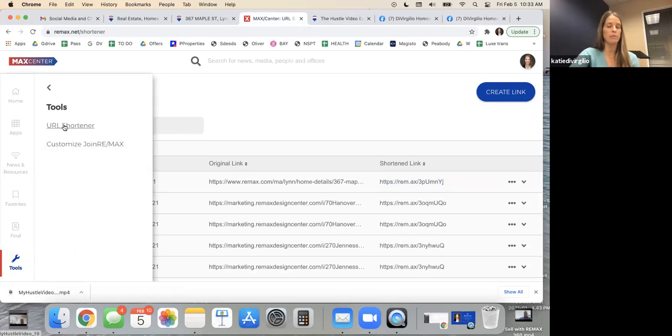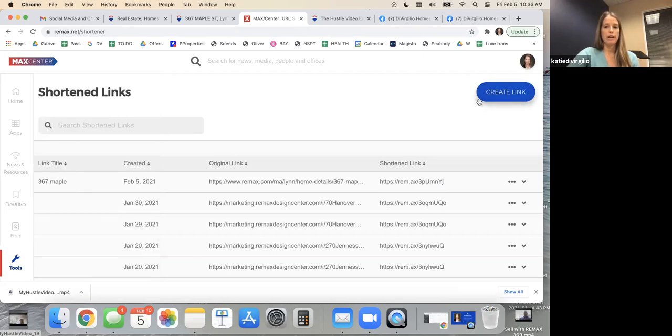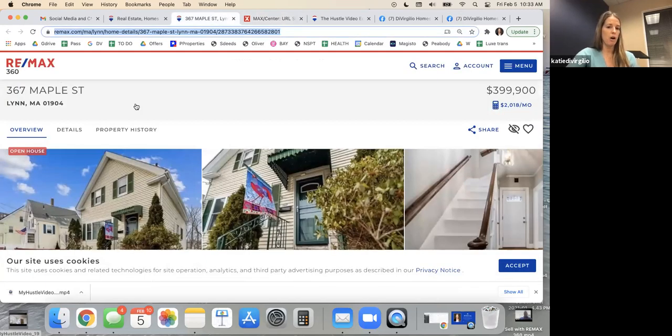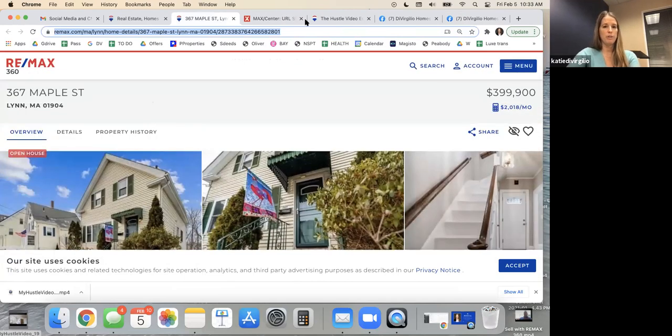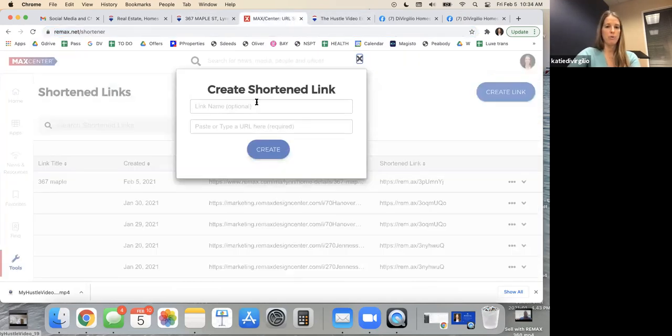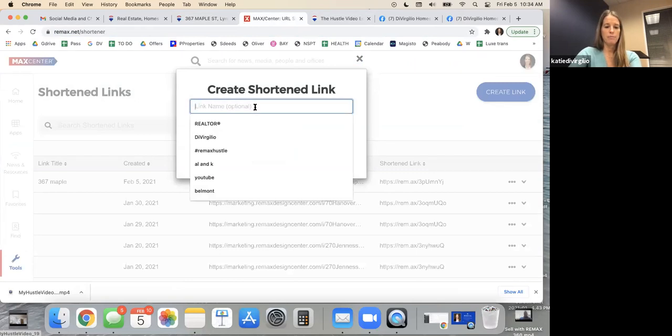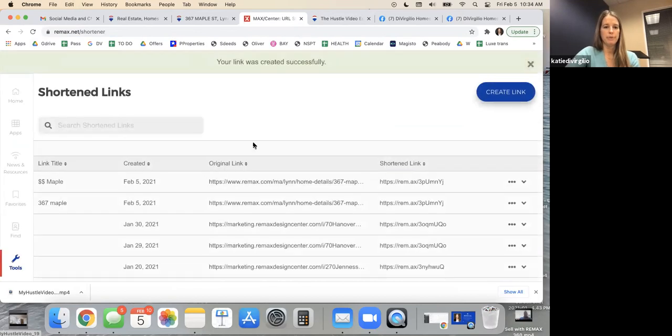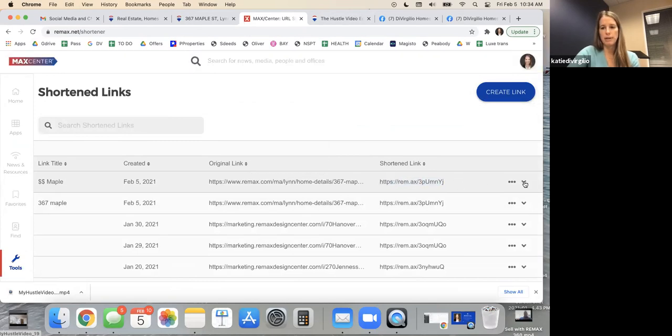So you have to be logged into remax.net to use it. And then you're in it. So you want to create a link right here. Just for the sake of example, I went to remax.com and found my listing and I copied the URL and then I brought it back over, and I'll just call this one Maple, and I pasted it, create. It's the very top one. Here's, and I think actually this arrow drop down, you can maybe paste it from here. Let's see what this does. Yep, copy.